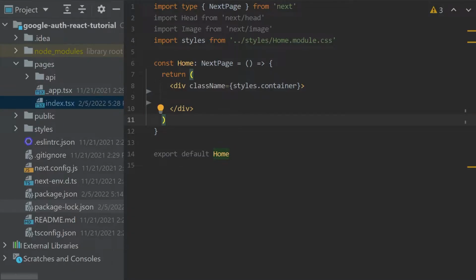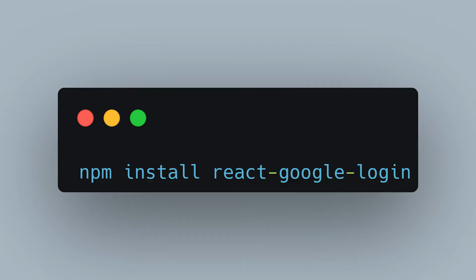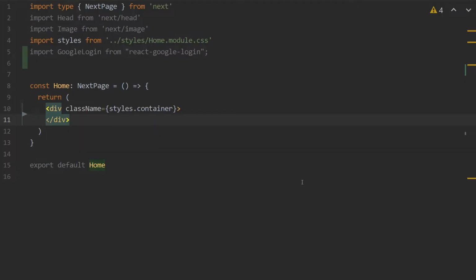And for this project, I am using Next.js, but using a standard React app will work just as well. Inside of our index.tsx file, this is our home functional component. Now, in order for us to use Google Authentication, we need a React package. This package is called React Google Login, and so we can run in our terminal npm install react-google-login.